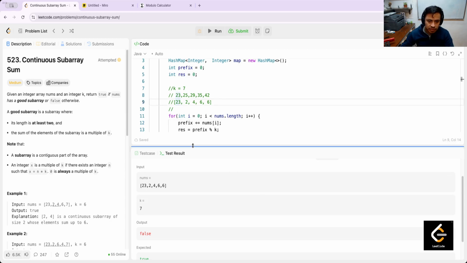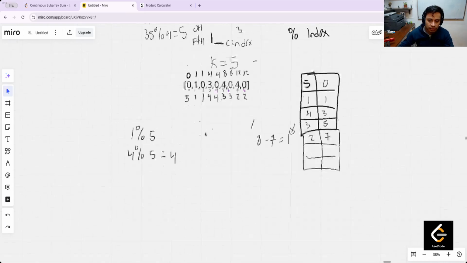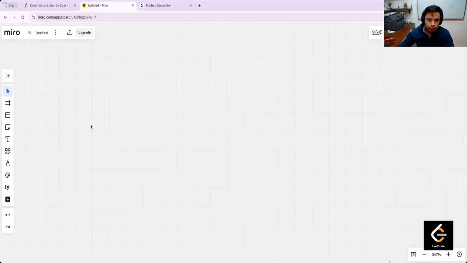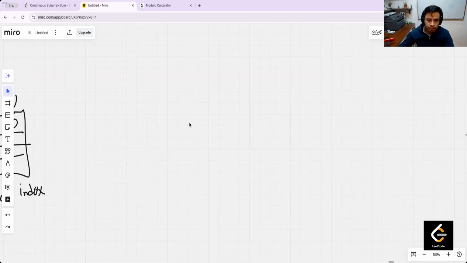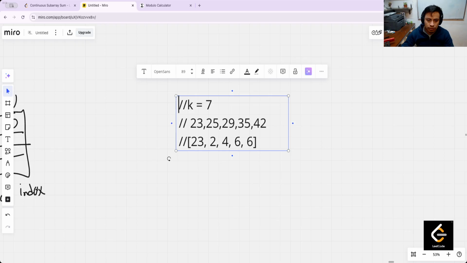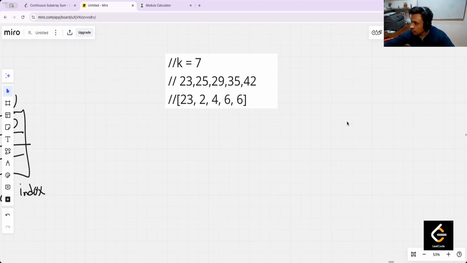Okay, this is problem 23. You know what? I will copy it. Okay. And what is happening here? This is the prefix sum.